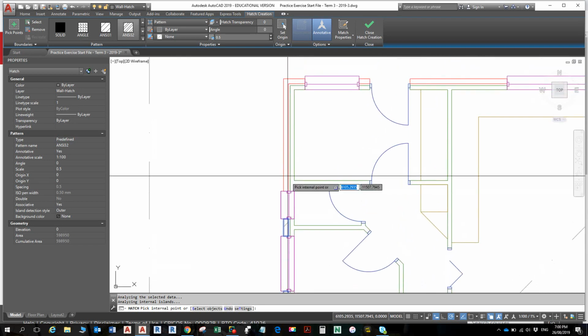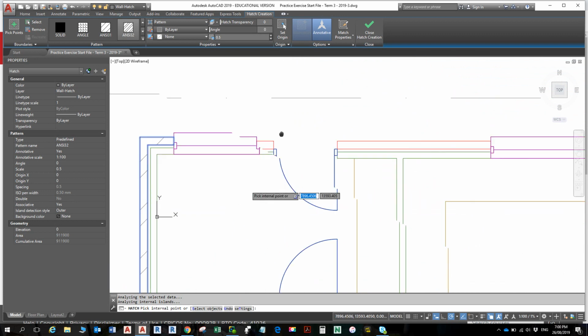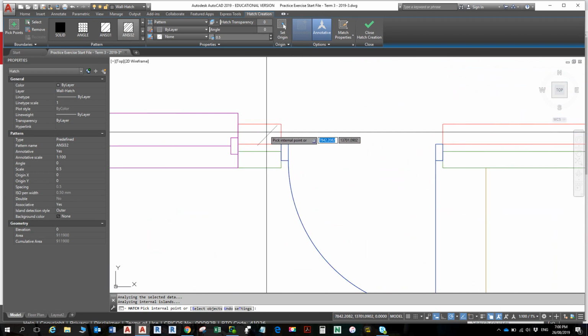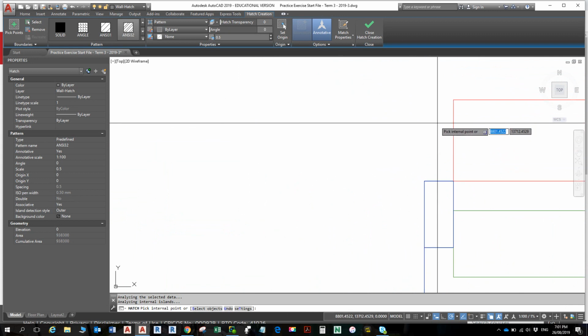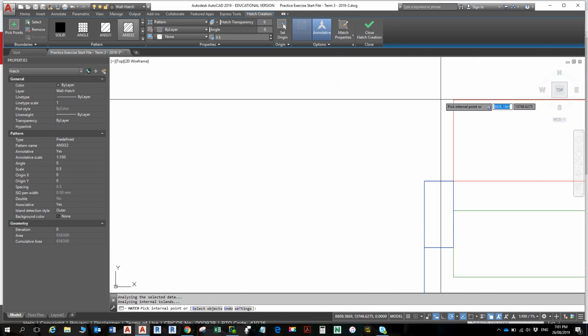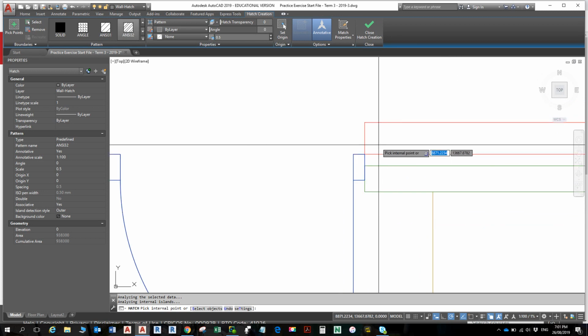I'm only managing to get one little line in there. Just clicking here. If yours doesn't work and it starts bleeding out, it means that somewhere, say in the corner, is not closed. You've got a gap.